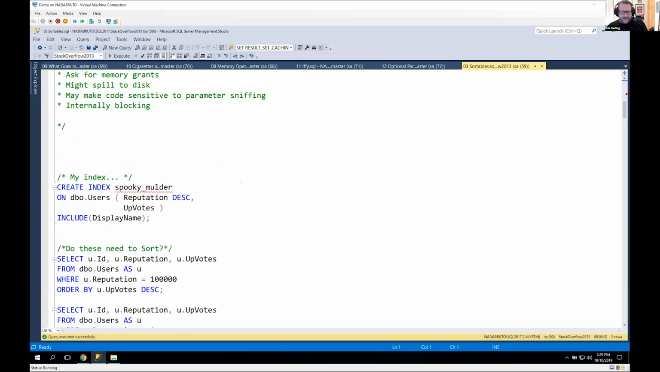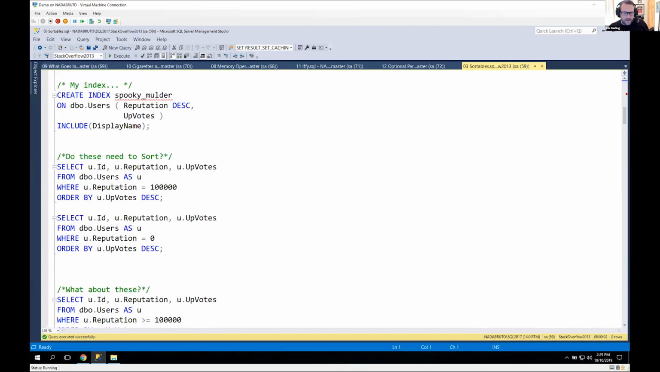So if I have this index, lovingly called Spooky Mulder, because I was probably watching the X-Files when I wrote this demo, which is always entirely possible. It is on reputation descending, upvotes, and it includes display name for reasons I'll get into later. But let's look at these two queries, and let's ask ourselves, do we need to sort any data when we run these queries? We're selecting some columns from the users table where reputation equals, I think that's 100,000 on the first one and 0 on the second one. We're going to order by upvotes descending.